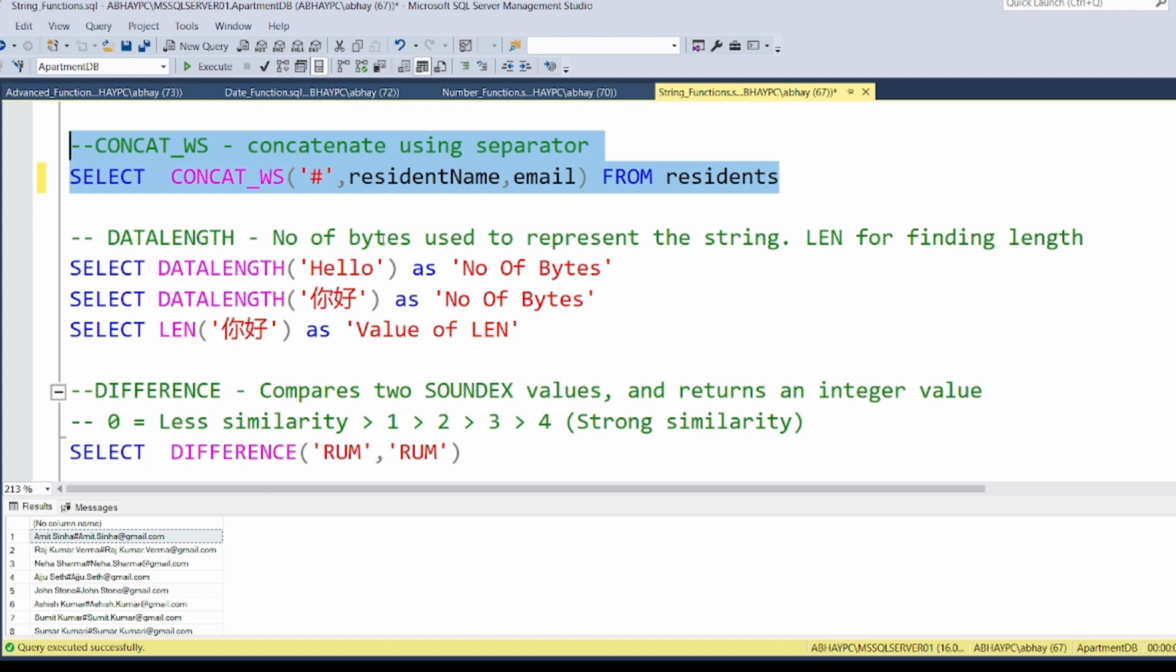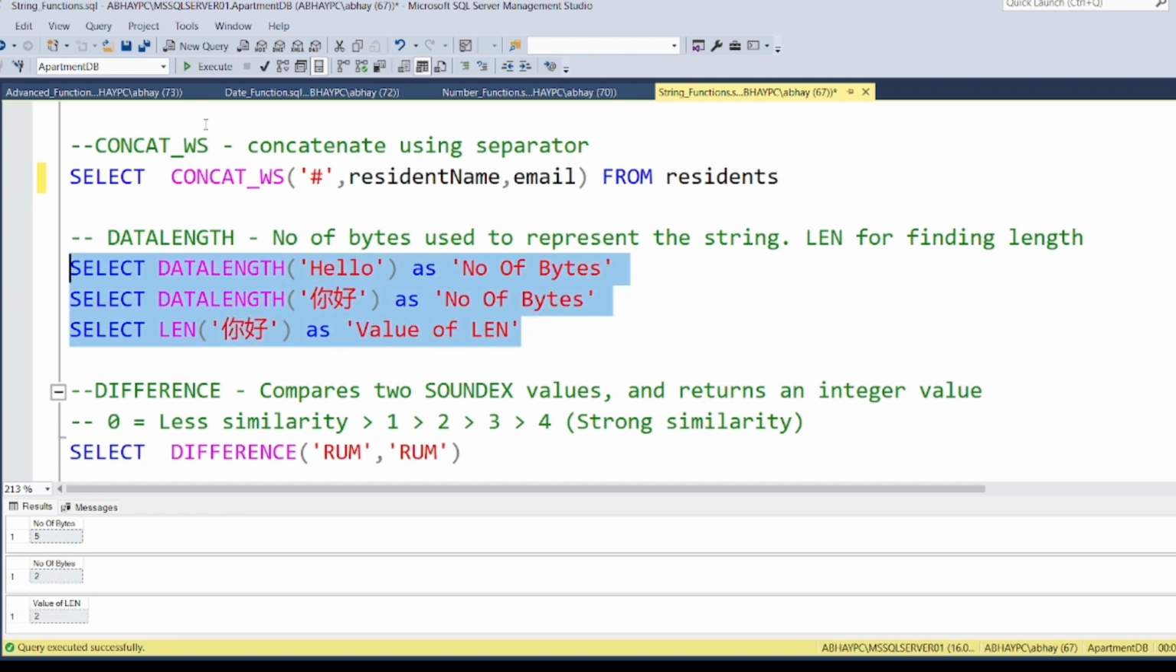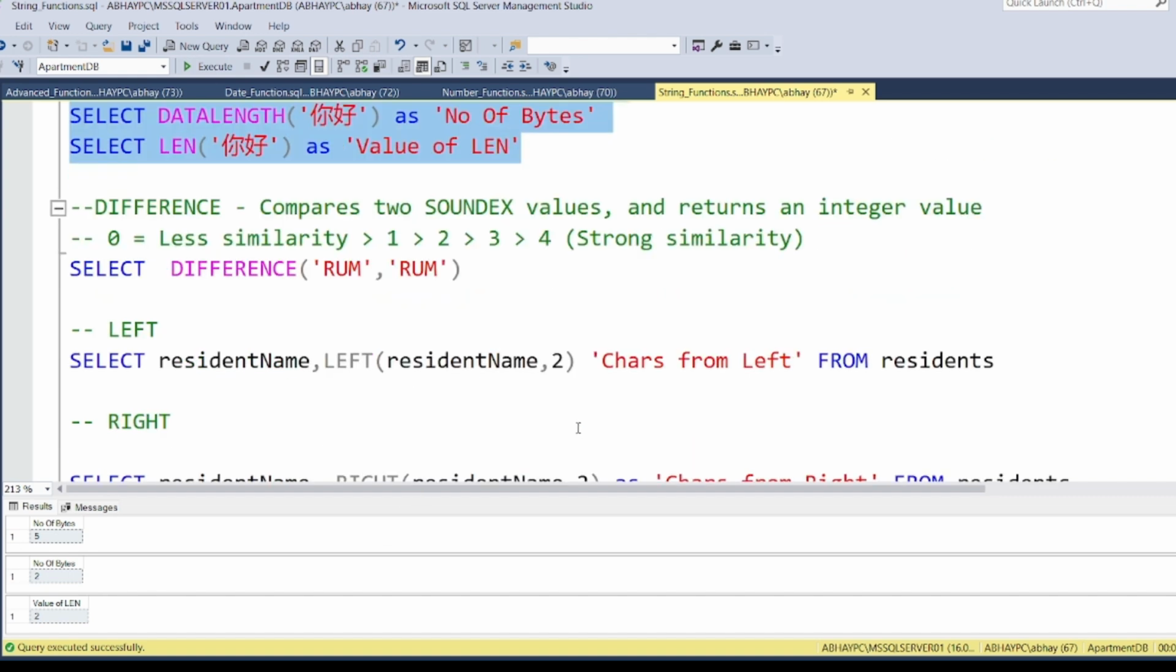Data length basically gives you the number of bytes that is used. So I have given something in Chinese, ni hao, which is Chinese for hello. See how many bytes it contains. It gives you the number of bytes, 2 bytes and 2 bytes.